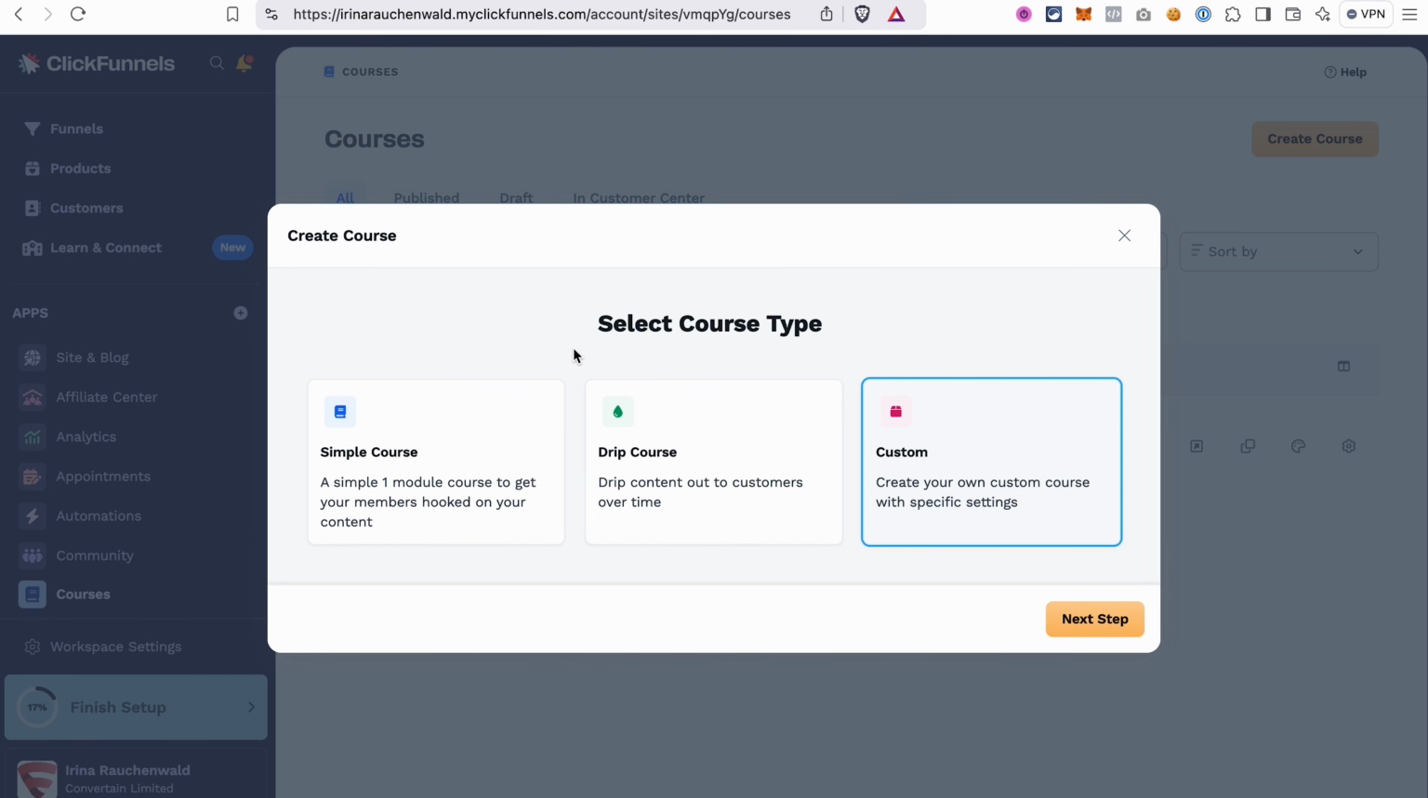The process is quite straightforward. We just need to follow the instructions that we see on the screen, and ClickFunnels will walk us through all the steps that we need to create the membership area. Here you can choose between a simple course, a drip course, and a custom one. I will go with the custom one and click Next Step.